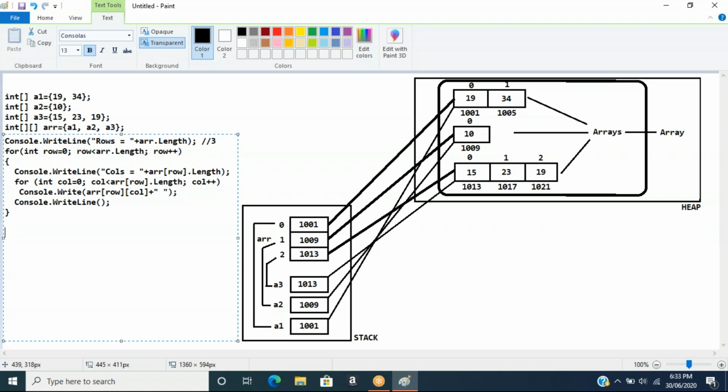Number of rows available are 3. Each row has discrete column length. That will return you with number of elements. Length also it will display, plus elements also it will display. One way of accessing. Second way of accessing, I can write foreach loop also.